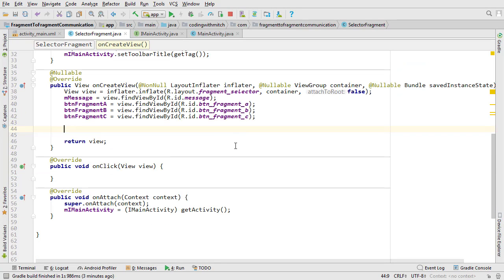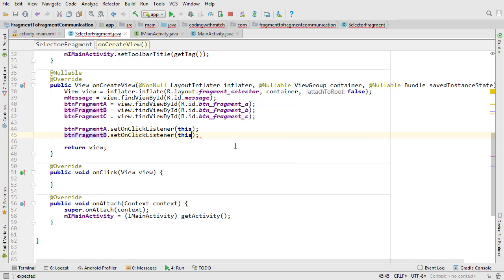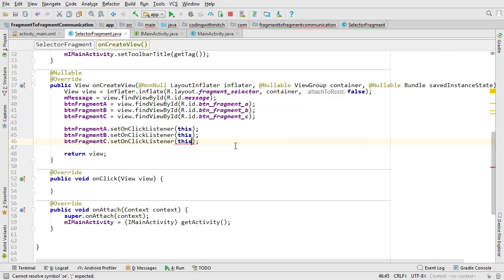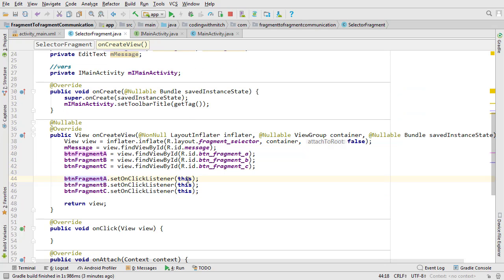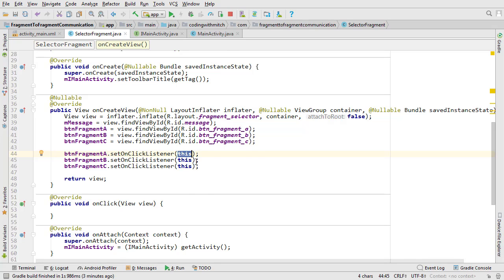Now we need to set onClick listeners for all the buttons. So button fragment A dot set onClick listener this, and then button fragment B set onClick listener this, and button fragment C set onClick listener this. So what this is doing is it's setting an onClick listener to these buttons, and it's telling the interface where we're going to intercept the clicks. So you can see that I'm implementing the onClickListener interface. That's what this is referring to.